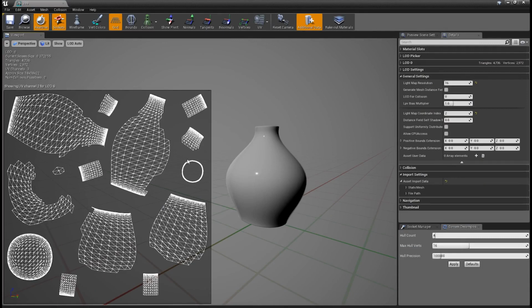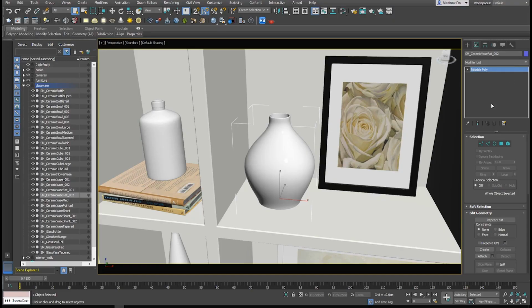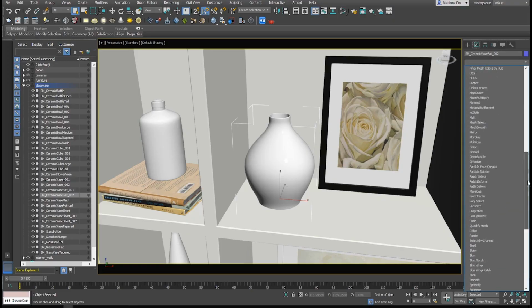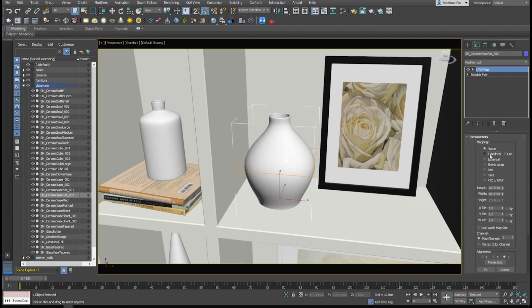And this is where the human factor comes in. We're going to have to take this into 3ds Max or whatever tool we're using and create our own custom light map UVs. The idea here would be to have one single seam down one side and all the rest cylindrically mapped. So we just add some cylindrical mapping here. We'll add a UV map, set it to cylindrical, give it a cap, and set this to map channel 2.